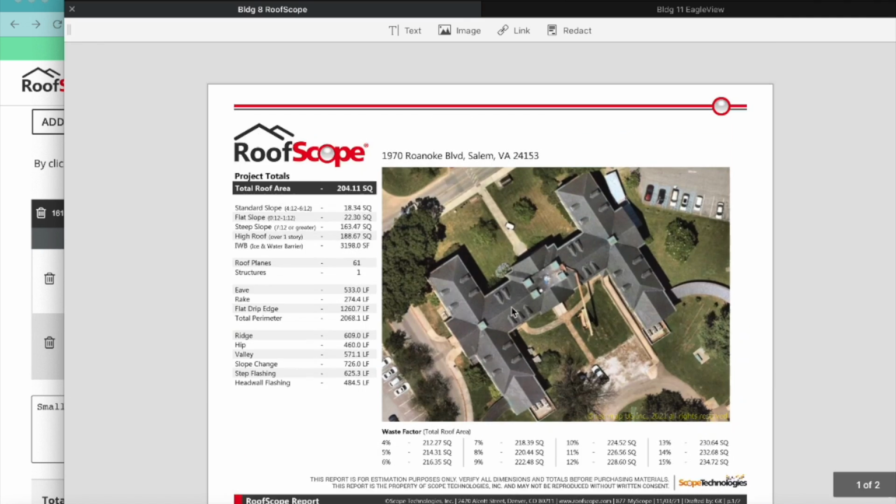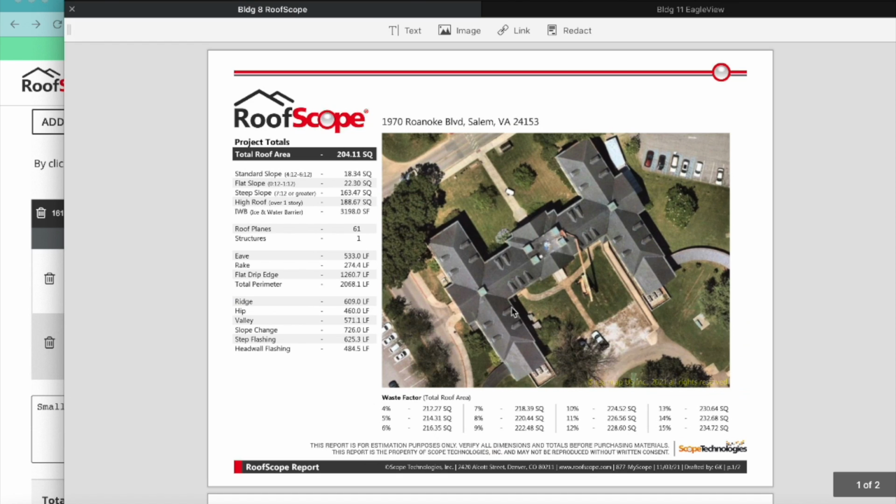But again, most of you guys are not going to need a report this detailed. This is not the quick squares of the Roof Scope X. This is the more detailed report, but I wanted to show you what that looks like if you need a more detailed report like this. Okay, that's it. That's the paid version and that's the free version.